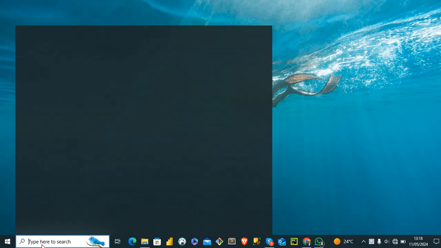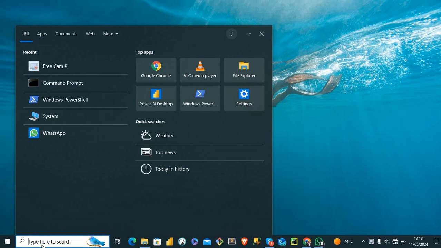Today I would like to show you how to confirm the serial number and product name of your computer or laptop. Mostly the serial number is found at the back of the laptop or computer, but in cases where you're not able to find it there, you can use command prompt or PowerShell.